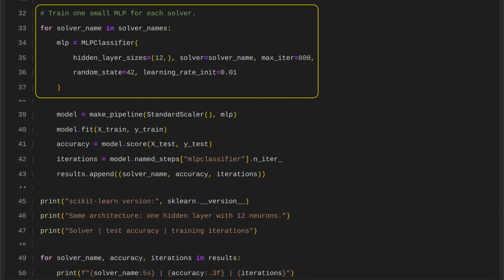The process tests each solver by creating a new multilayer perceptron classifier for it. Each model uses one hidden layer with 12 neurons, trains for up to 800 iterations, and uses a fixed random state for reproducibility. The learning rate starts at 0.01 to control the optimization step size.